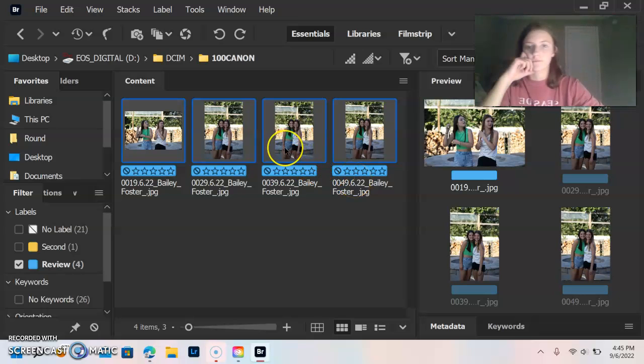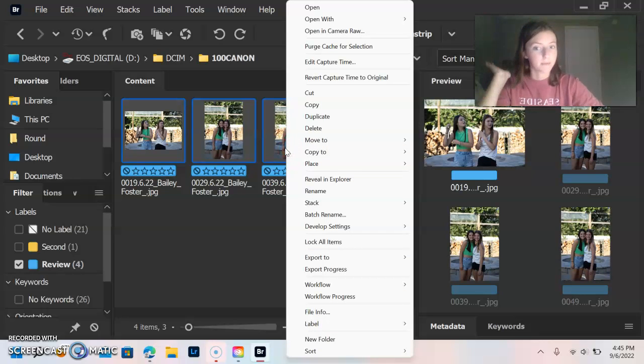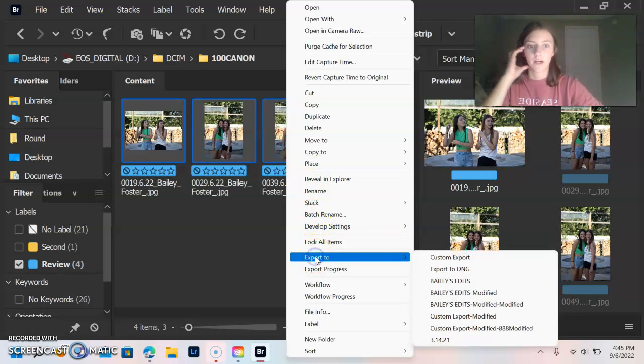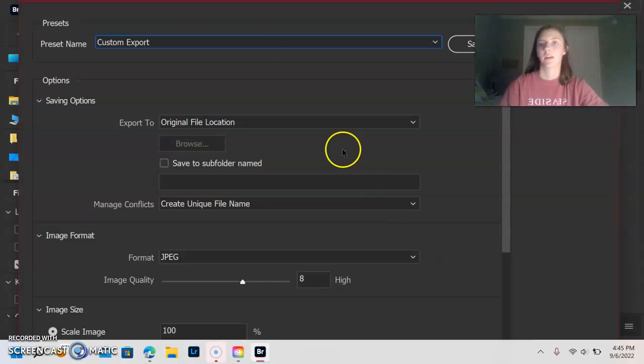And now we're going to right click on them again to export them. Go to export, custom export. And we have all these settings. We're going to be focusing on the options and the export to original file location. If we were to click just save and export, this will put them right back on the card with the new name. But we want them onto the computer and into that specific yearbook file.